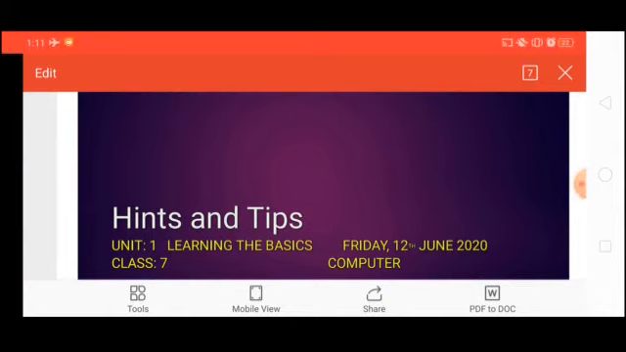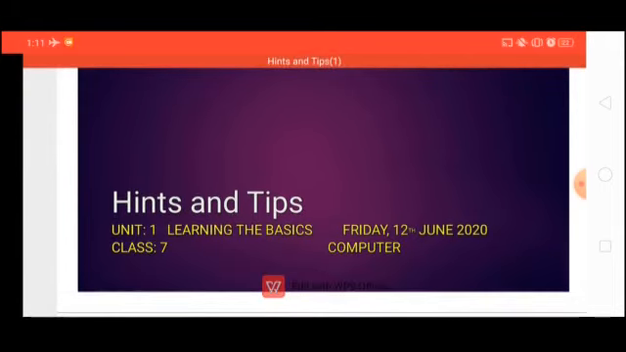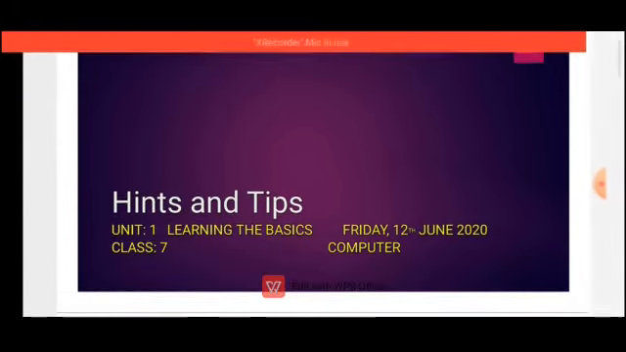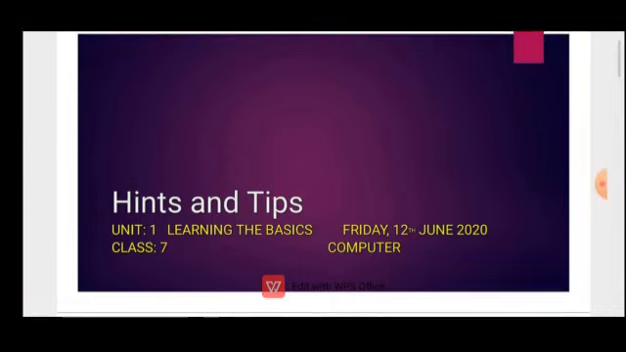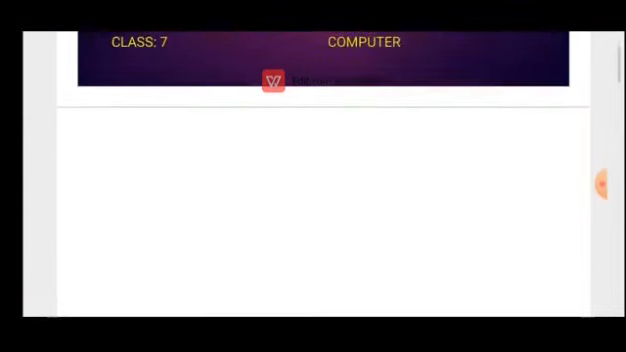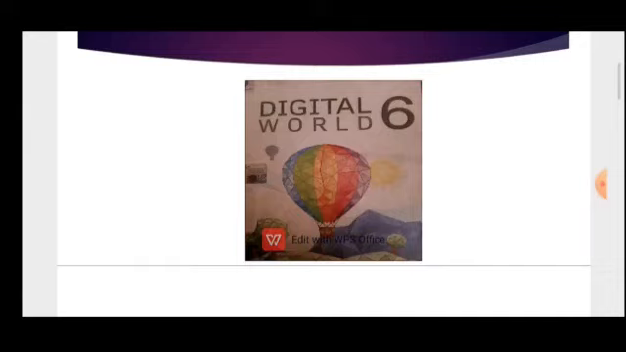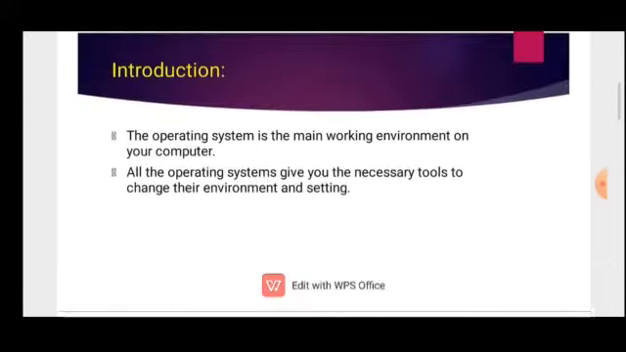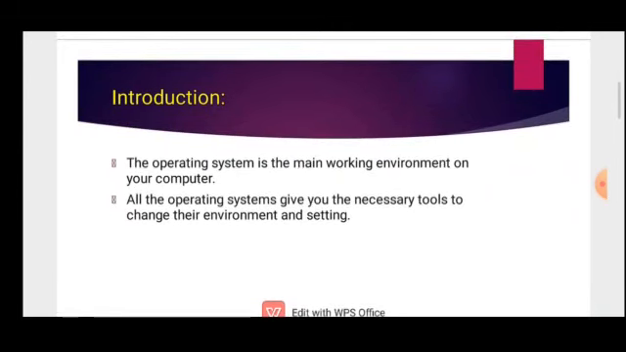Today our topic is from computer class 7, unit 1, and the topic is hints and tips, page number 20. First of all, please open your computer books, page number 20, and see the topic hints and tips. First of all, we discuss what hints and tips are.